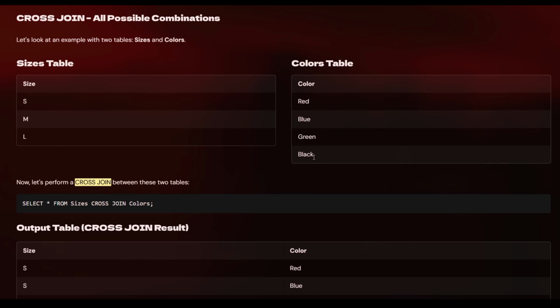A cross join is also called a Cartesian join. When we use a cross join, you will be getting all the possible combinations like small red, small blue, small green, and small black. In that way, as there are three sizes and four colors, the cross join will give you an output of 3 into 4, which gives you 12 output rows.